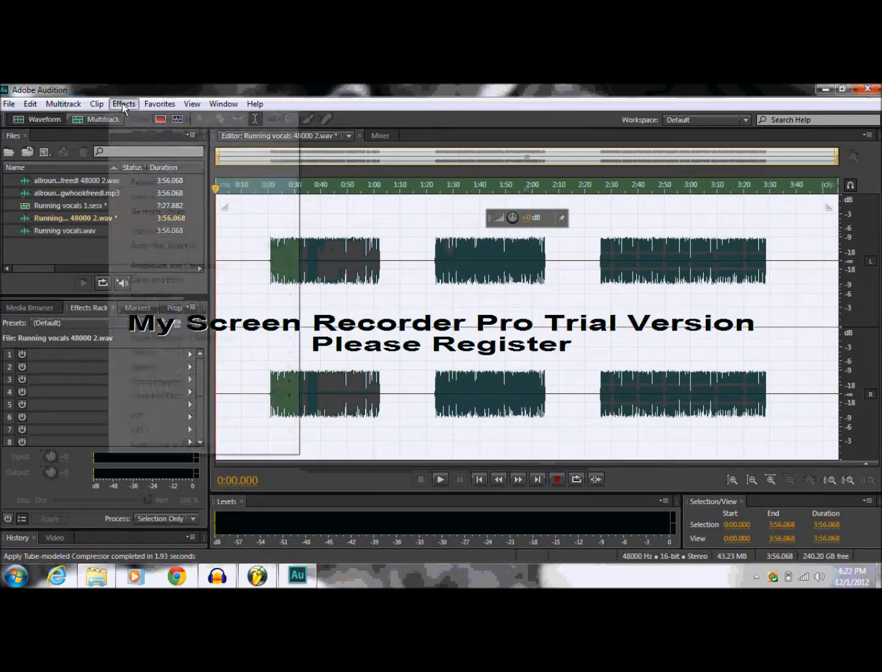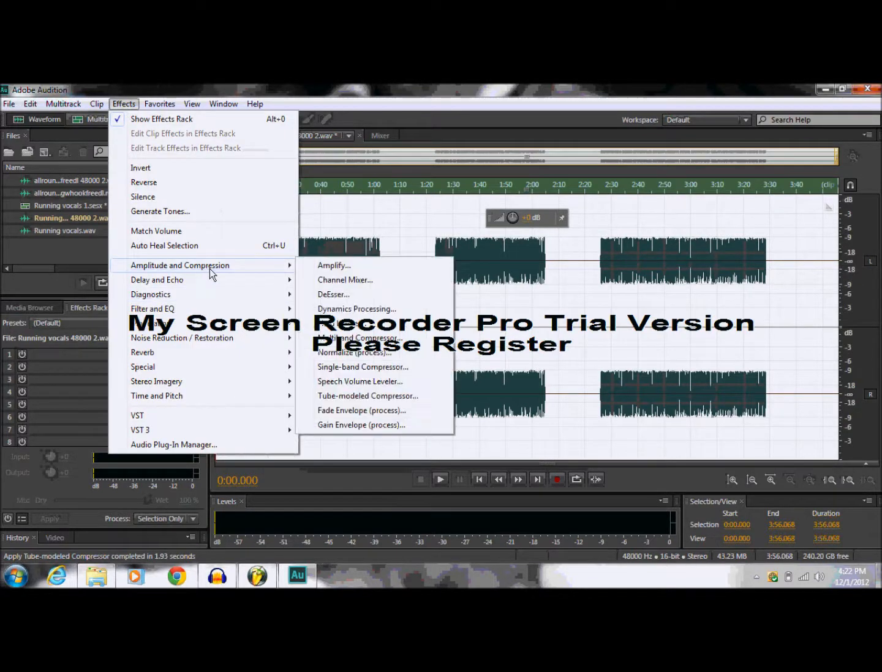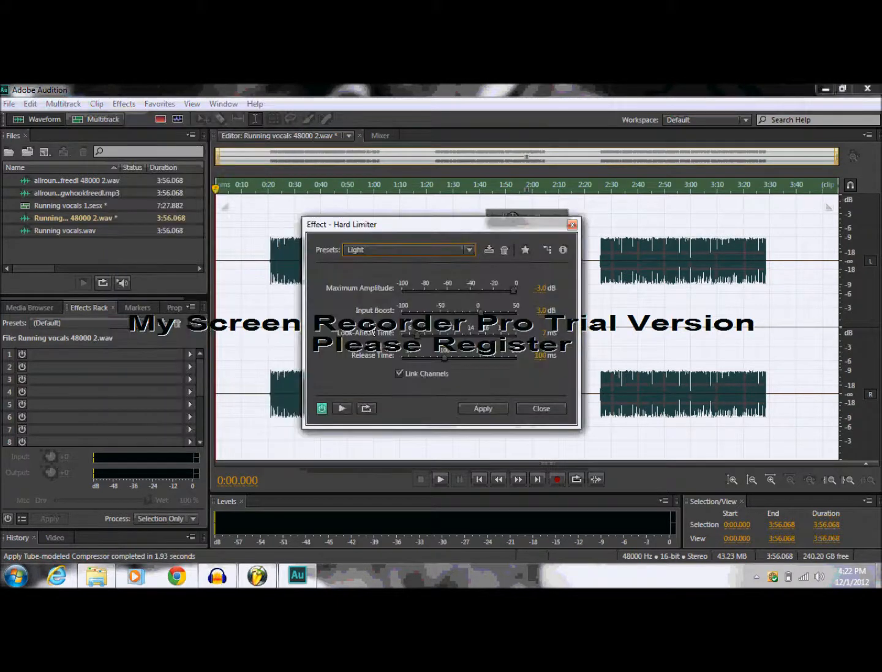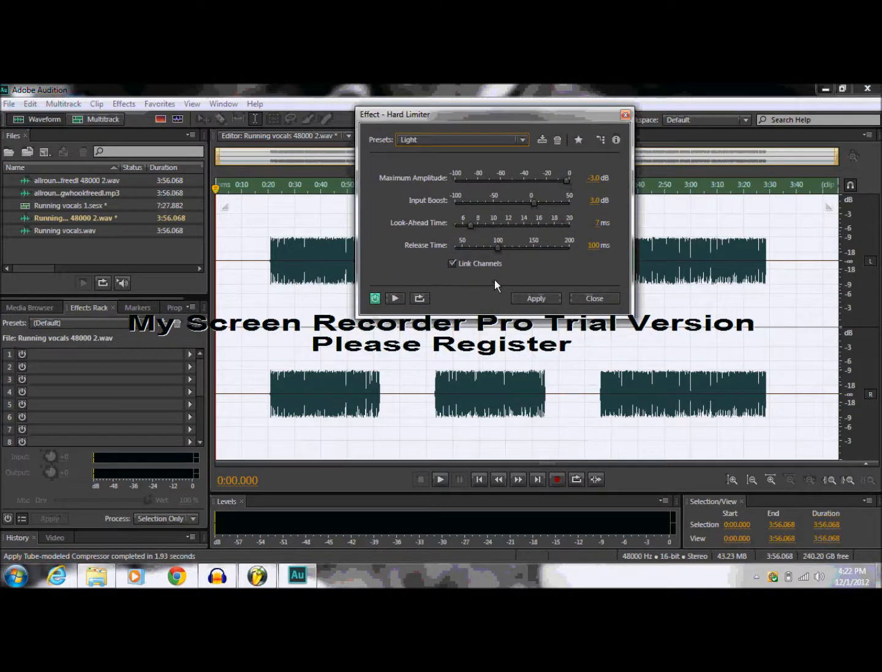And then we go to effects, go back to amplitude and compression, and though you can't see it, there's a hard limiter there. You click on it, hard limiter, and in the drop down box there's light. Make sure link channels is checked, it's right here, and you click apply.